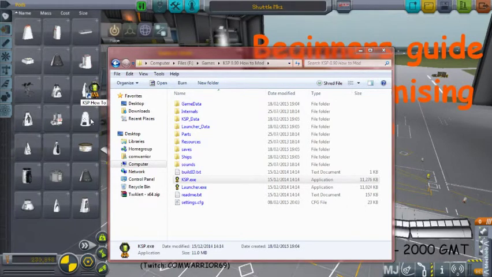How to. I can't hear you. How to modify. Yes, I'm going to call it how to mod. Oops. Make that a capital.